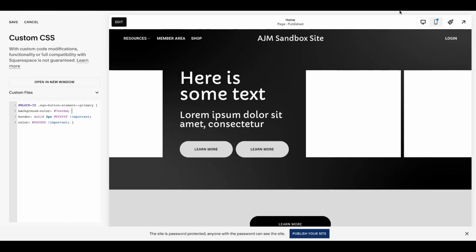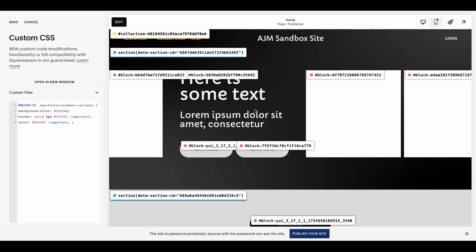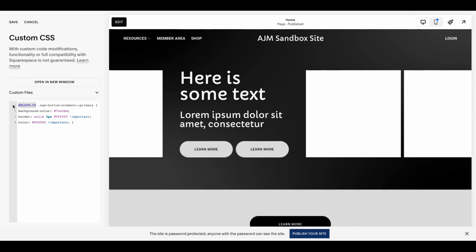I always use the Squarespace ID Finder Google extension. It shows them for you. So I'm going to target this first button right here. So I'm just going to click on that. It copies it for you and paste it here. So you'll see it immediately take that change.